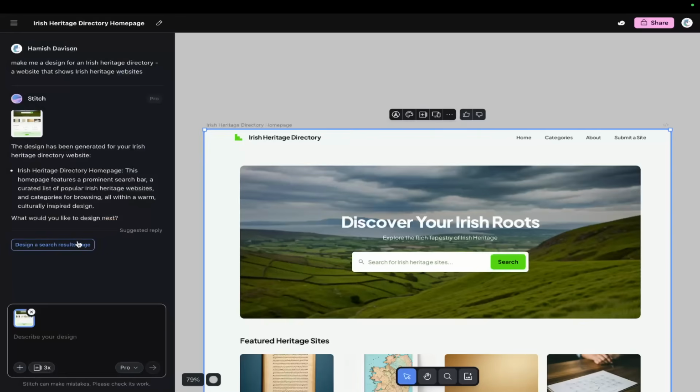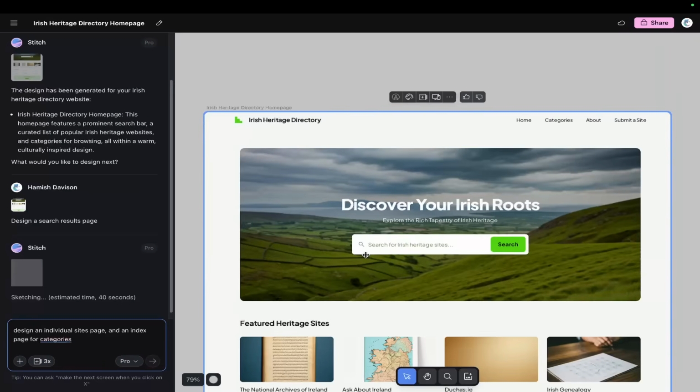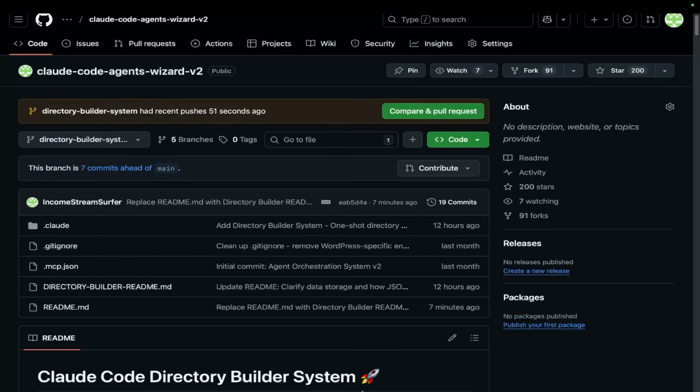So we could say design a search results page, for example, and also I would say design an individual sites page and an index page for categories, for example. And then we'll just let this run. I'll get a complete design for everything, and then we'll move on to the next stage. Actually, for now, let's just jump into the next bit.